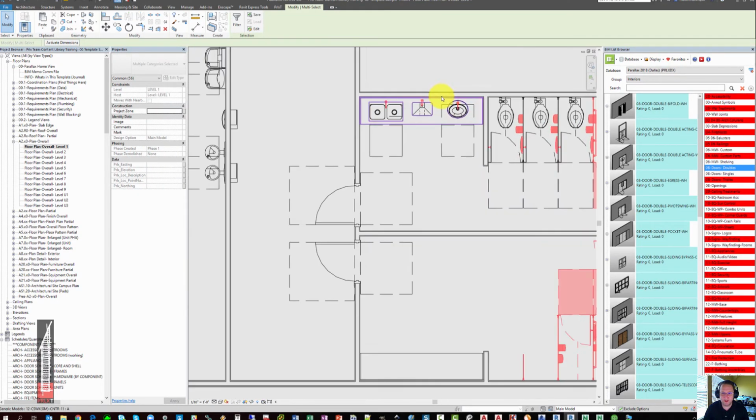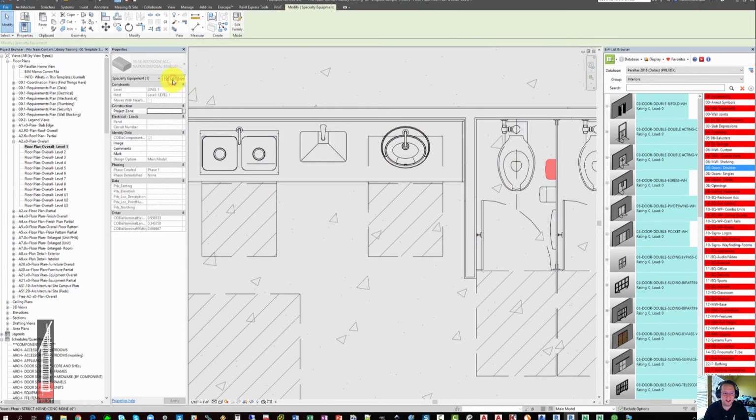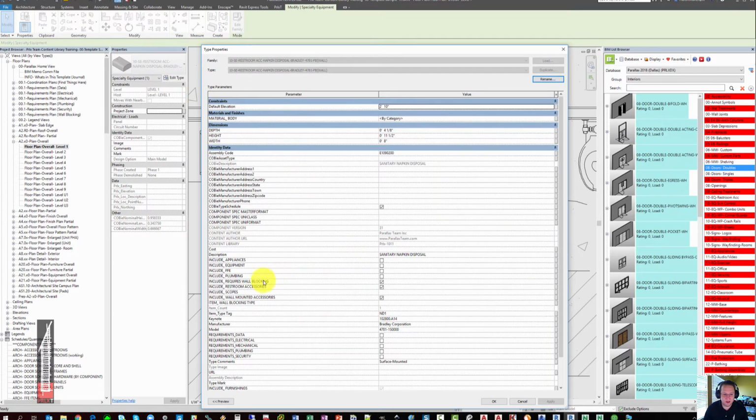If we were to grab any one of the restroom accessories to look at its parameters, you would see under Edit Type that it has include in restroom accessories checked right there. As we discussed a minute ago, checking that box is what is making it show up inside the restroom accessory schedule. The series of include parameters is nice because it also means that this item can show up as include in restroom accessories, but also include in wall-mounted accessories and include in potentially requires wall blocking.